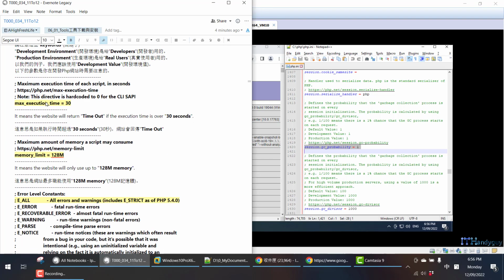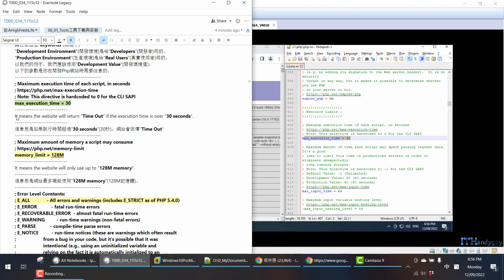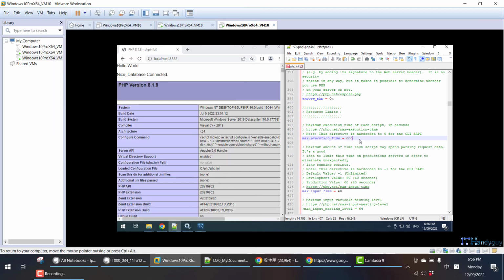The next one is this one, max execution time. It means the website will return a timeout if the execution time is over 30 seconds. I normally change it to 600, meaning 600 seconds. That means 10 minutes. Okay, when I try to update my WordPress version, it takes a while to update. 30 seconds might not be good enough to update the WordPress version. That's the reason I normally change it to 600 when I update the WordPress version. But after I update the WordPress version, I change back to 30 seconds.